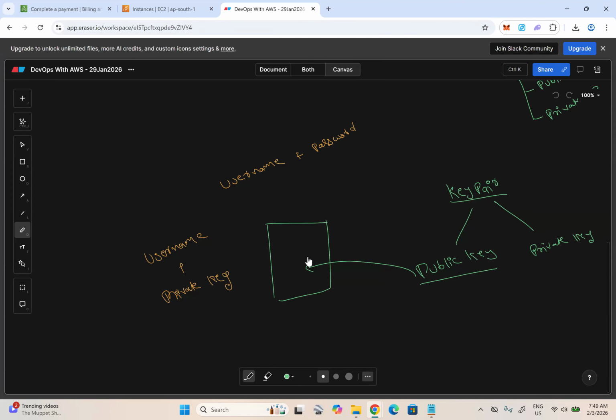Then the user, whenever he is trying to log in, will enter the username plus a private key, so that it will be validated against the public key. If the combination is correct, the user will be logged in.